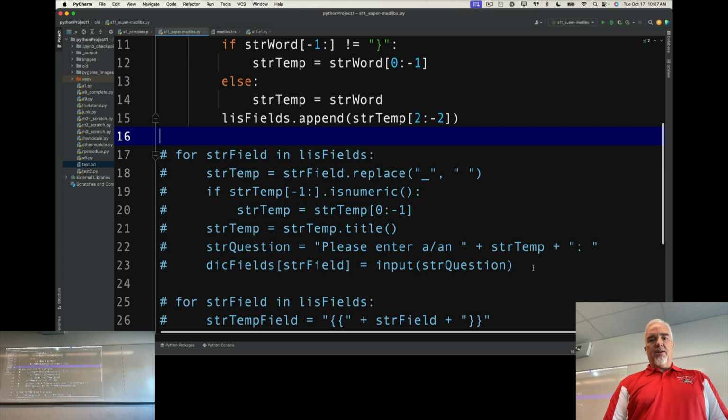So now the second part is to take each of those fields and get input from the user on each of those fields.